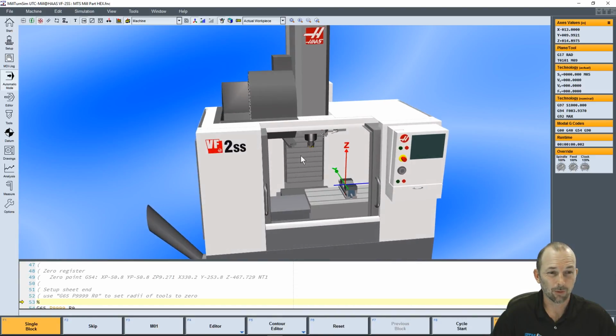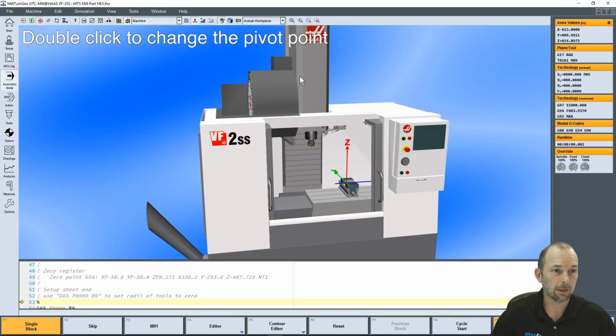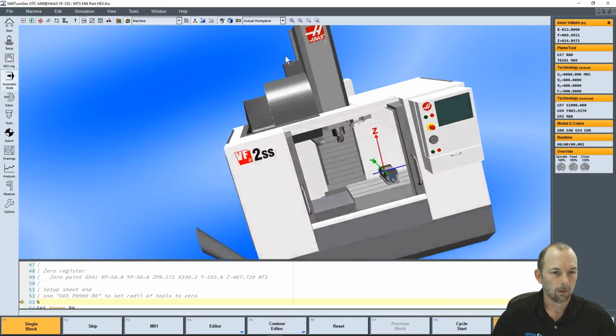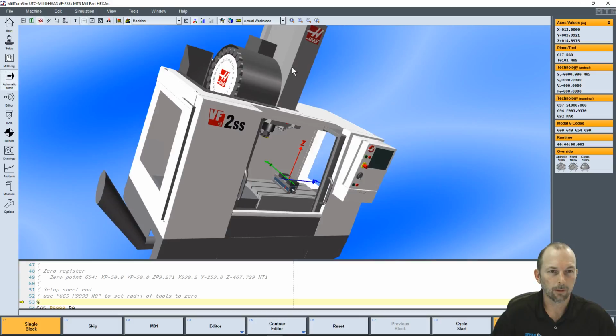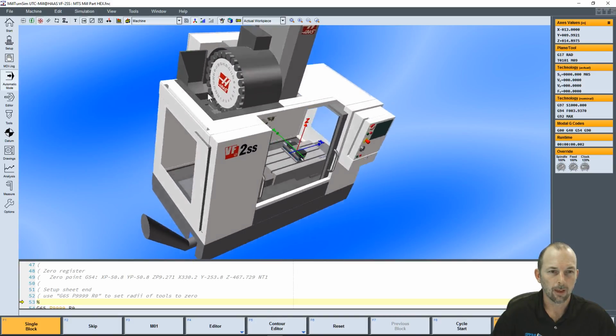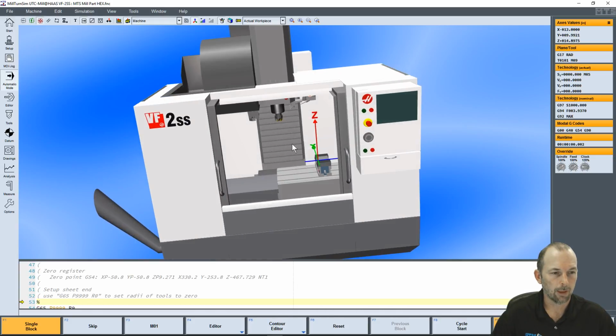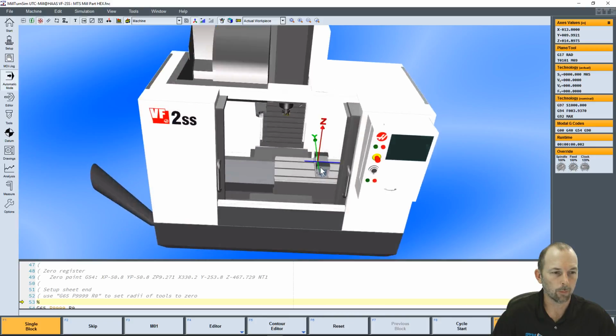If I want to change the position by which the machine rotates, I just double click somewhere on the machine. I'll say up here at this emblem. And now as I rotate, it's rotating about that point. If I want to rotate about another point, let's say maybe the tool magazine, I'm going to double click there and that becomes my center of rotation. Or if I like rotating about the workpiece, I double click in that area and I'm rotating about the workpiece.